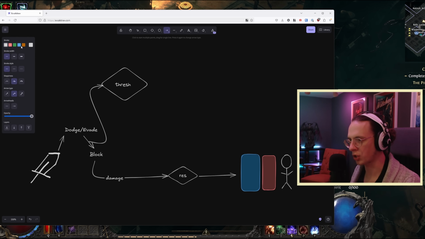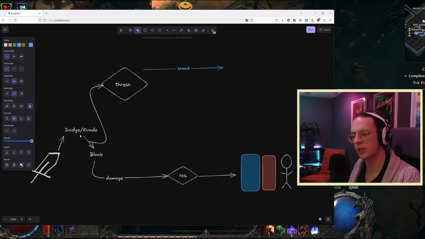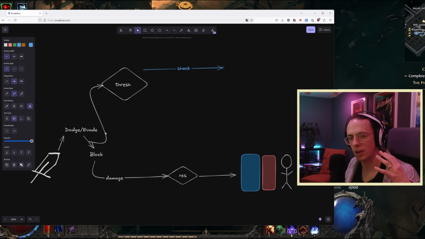We'll start with shock. So let's say we have a shock attack coming in, and it hits our character, we haven't dodged or evaded it, and we're about to take shock damage. What's going to happen is the shock damage is going to do some math against our ailment threshold. What is an ailment threshold?